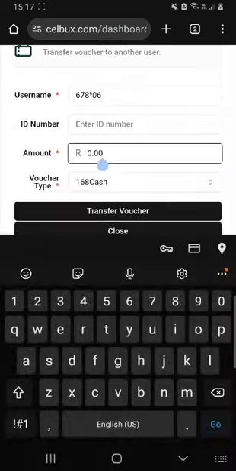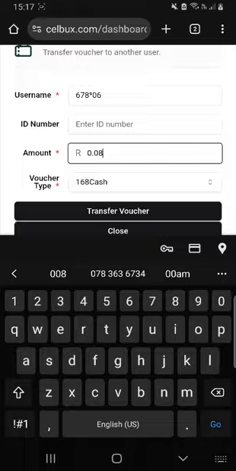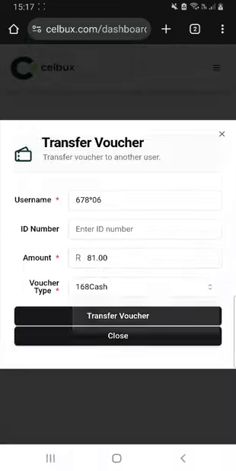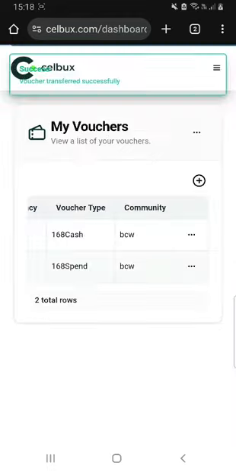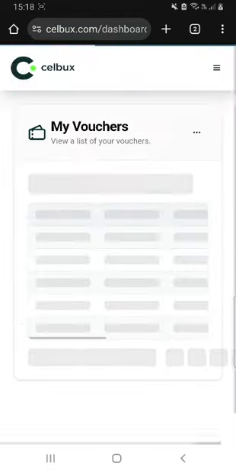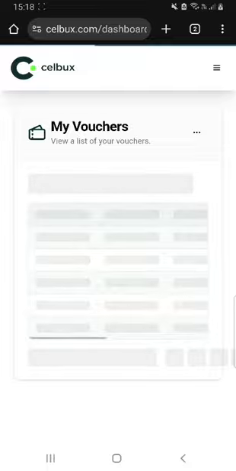then I put in the 81 Rand. And then I'm going to choose to transfer it to my spending, 168 spending. And then I'm going to push the transfer voucher button. So it's busy merging the voucher, or transferring the 81 Rand into my spending voucher.